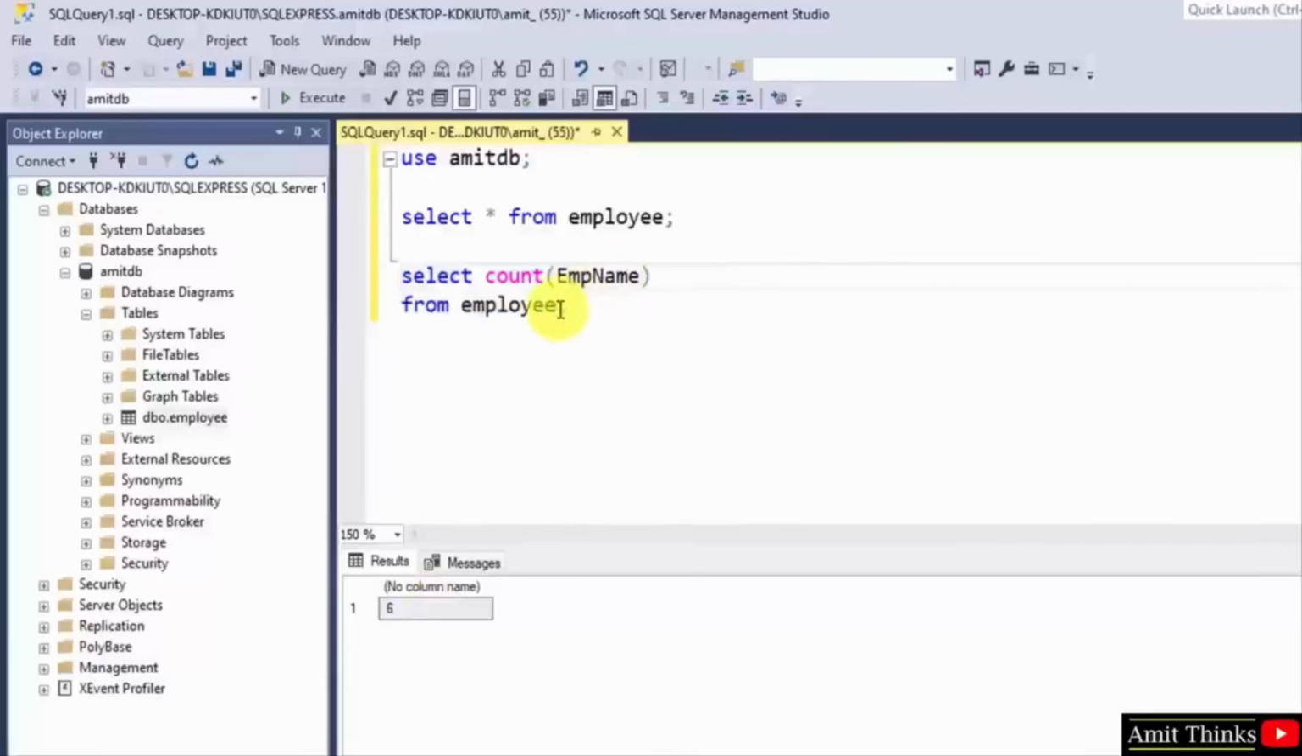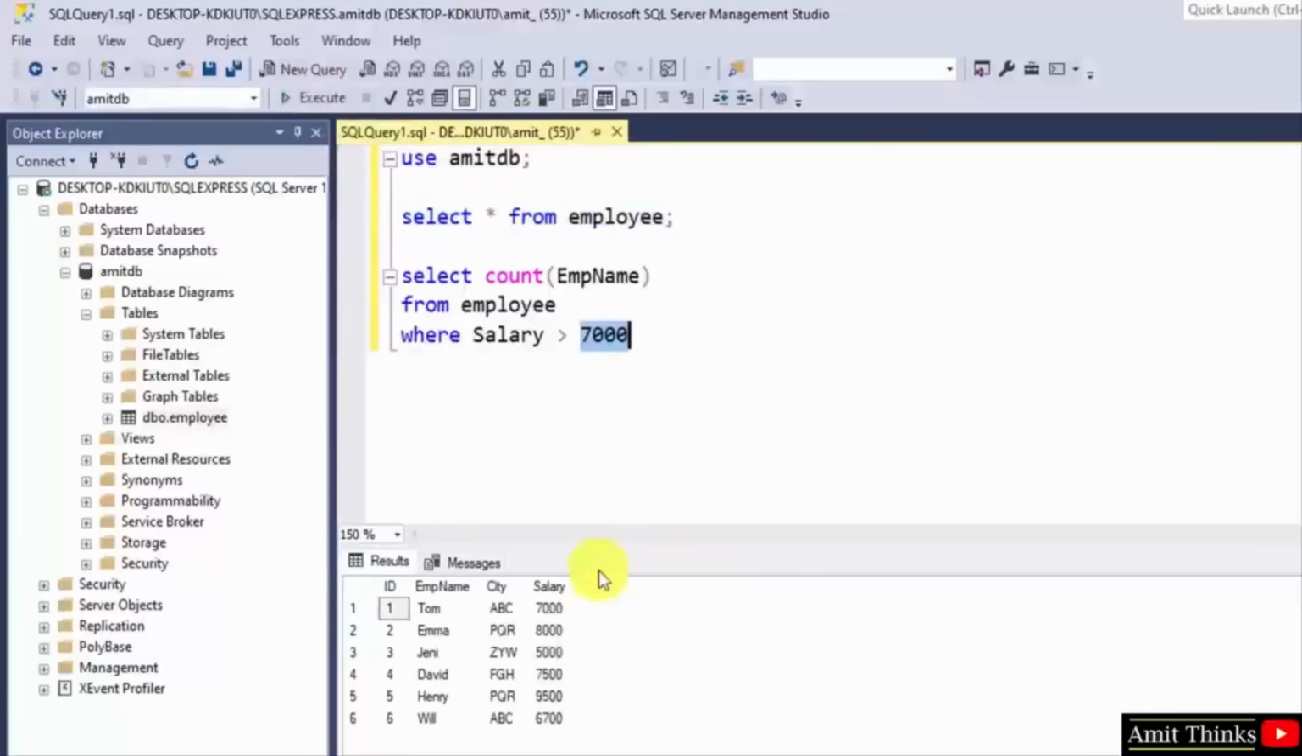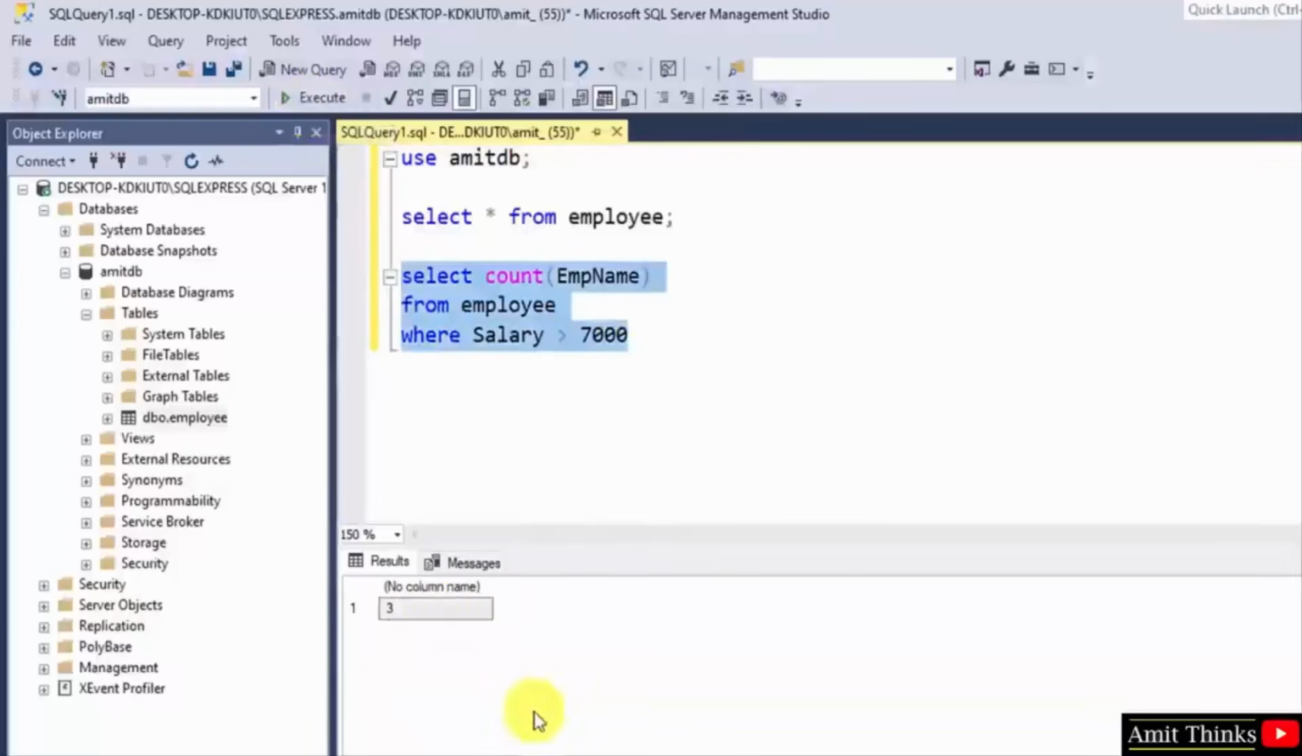Let's modify this, and herein I'll remove the semicolon, and herein I'll set a condition wherein salary is greater than, let's say, 7,000. So it will count the employees whose salary is greater than 7,000 and will display the number. Selected and click on execute. Herein you can see 3. Verified using select star from employee again. Selected and click on execute. So you can see above 7,000 there were 3 employees, that is Emma, David and Henry. So 3 got displayed when we executed this command. Click on execute, you can see 3.